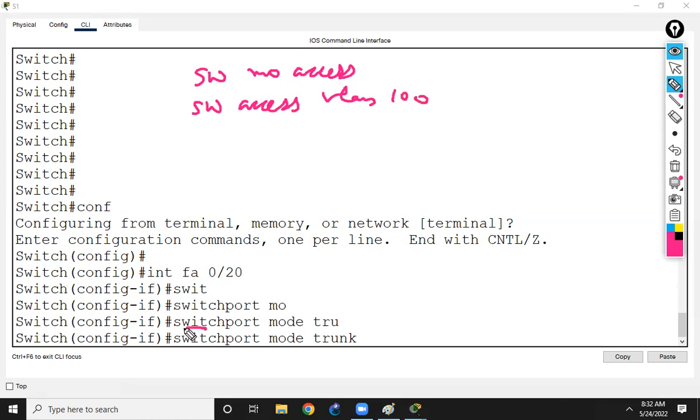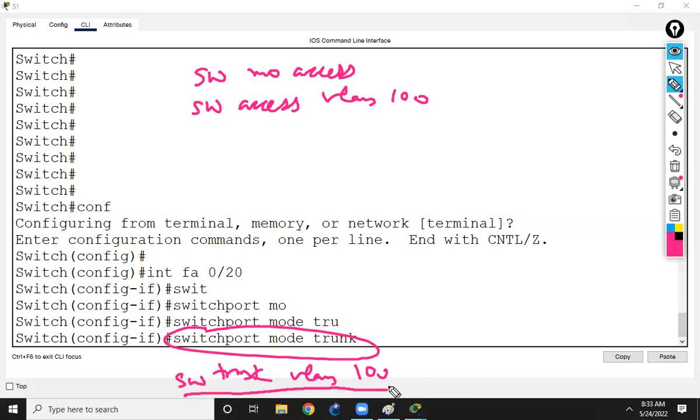Do we need to mention it like that here also? After switchport mode trunk, do we need to mention switchport trunk VLAN 100? By default, trunk will support all the VLANs. But if I want to restrict some VLAN, we can exclude that VLAN from the trunk. My question was: can you give it like this, or do you need to give it like this? Yes or no?